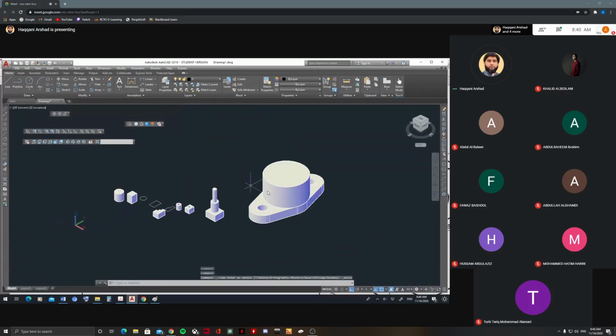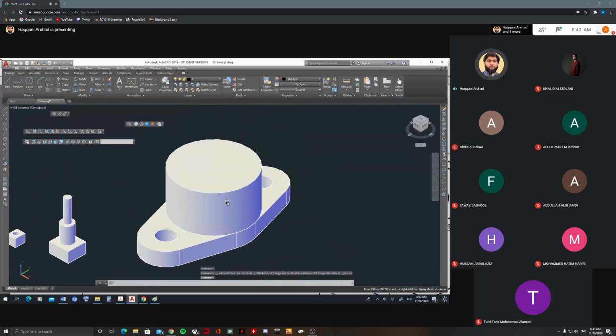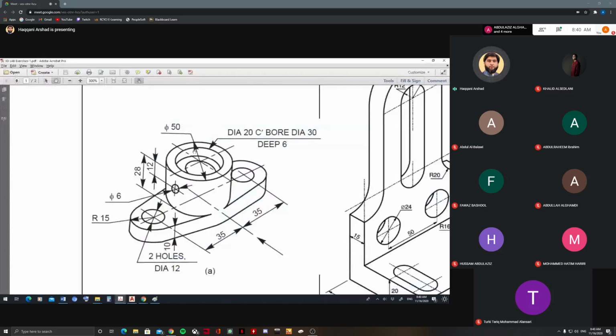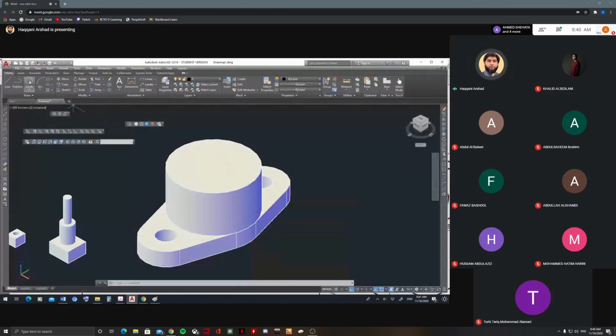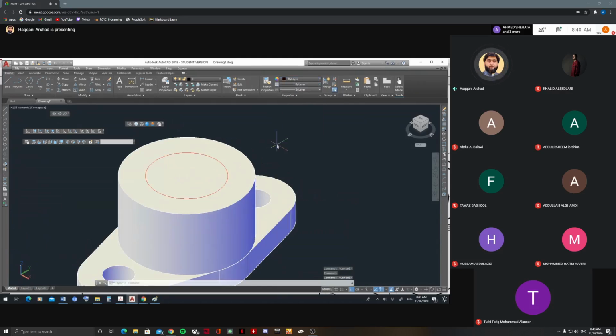Go for southeast. Okay. Now we are going to make a bore here in the cylinder, that is, first we need to make diameter 30, which is depth 6. Later on we'll make 20 diameter. First I will draw a circle there. Now select the center, diameter 30. Now this one, diameter 30, is depth of 6. Okay, so I'll go for extrude.